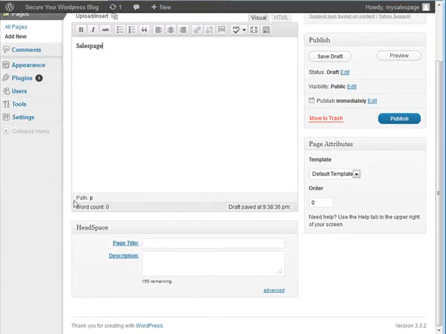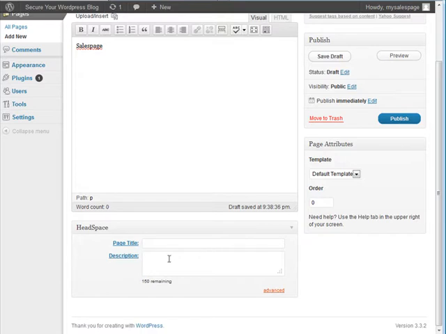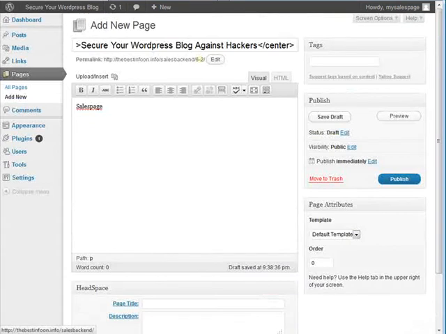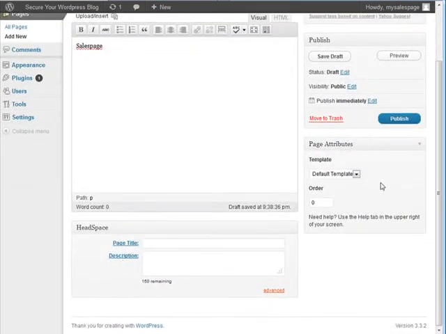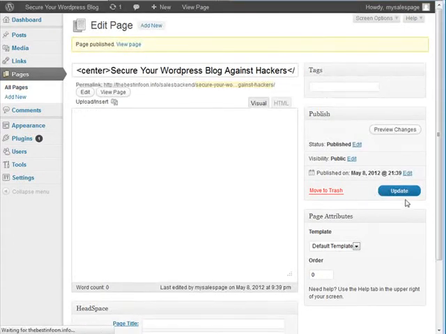Okay, now remember what I said about Headspace. We have our page title, and here we have our description. And then in here, under advanced, we have JavaScript and style sheets where we can change some more things. And there's some other things that we can do within Headspace. Okay, so for now, we can just leave this as it is. Okay, now what we're going to do is publish the page. I just put some holding text in here. So let's publish the page.